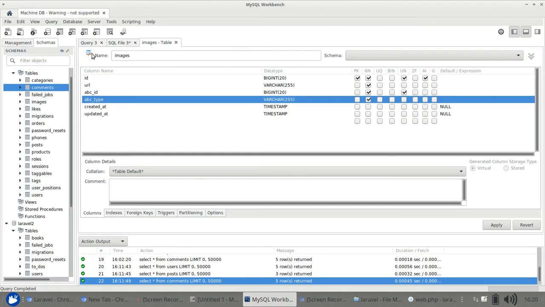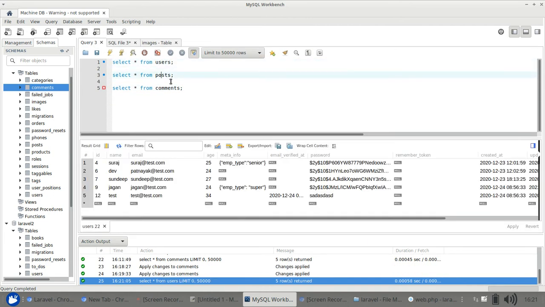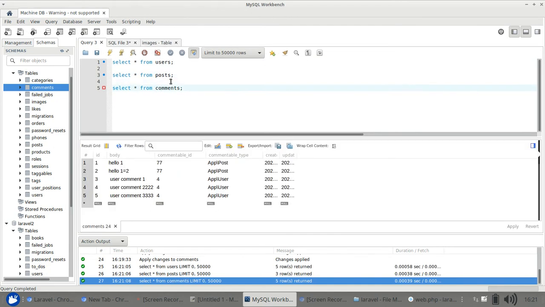I have three tables here: users, post, and comments. So user contains the user information, post contains the post information, and comments contains the information about the comments. So the comments here is the child one, and it contains the many type of parent instances in single table.